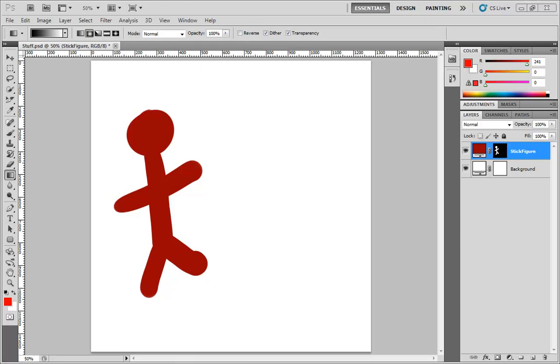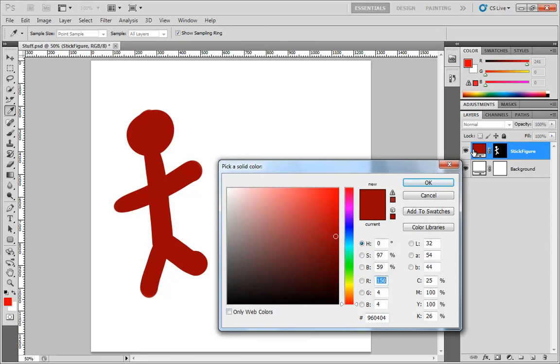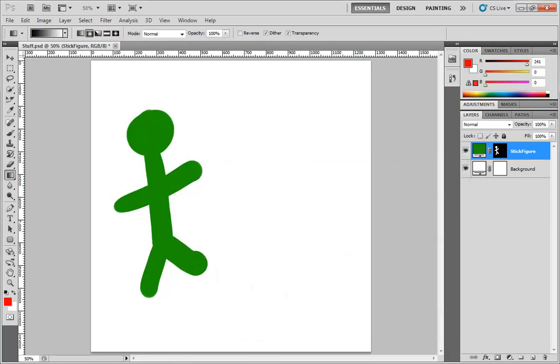In this video, we're going to take a look at the color overlay style, which is by far the easiest layer style to understand in Photoshop. Let me go ahead and just drop it onto our stick figure. Notice that currently he is a dark red. In fact, just to illustrate the effect of this layer style, let's go ahead and make him something like green.